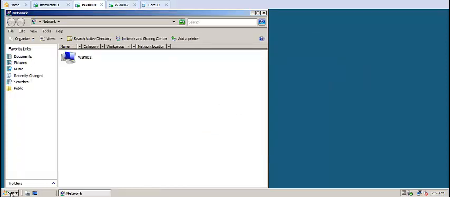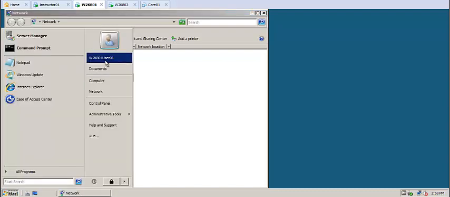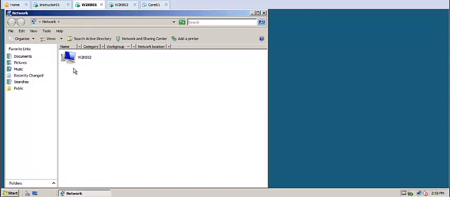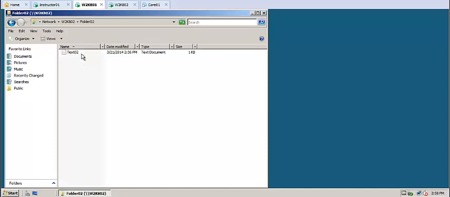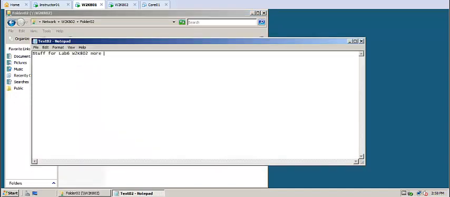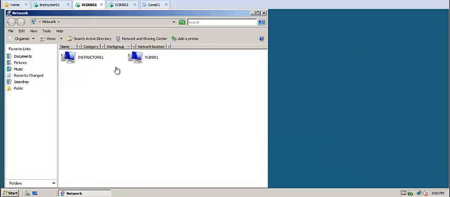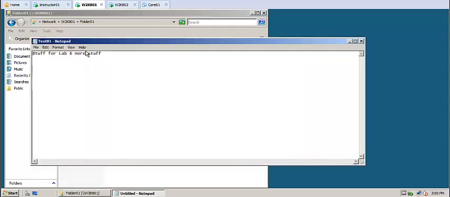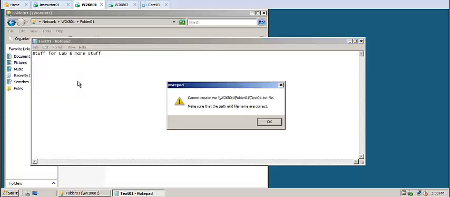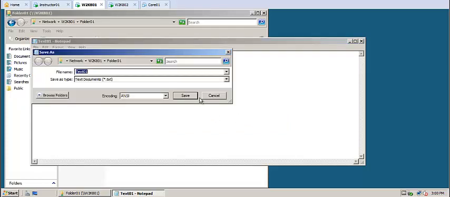And if we go to the odd number computer logged in as the user one that we created for the odd numbered group and we open up the even number computer's folder share, we see that we're allowed to add things to it and save. But if we open up the odd number computer's folder share and open the file and try to save to it, we see that we're not allowed to do that as well.